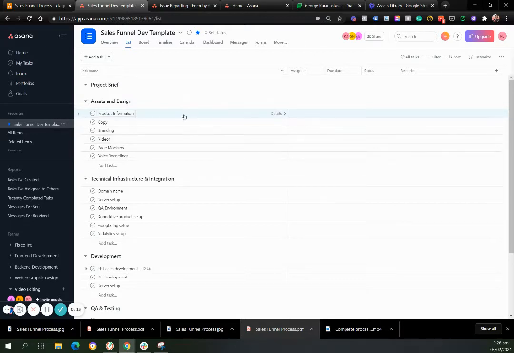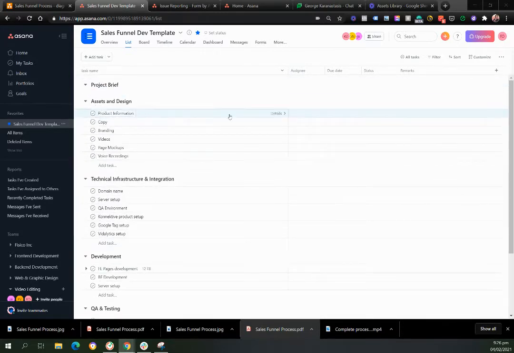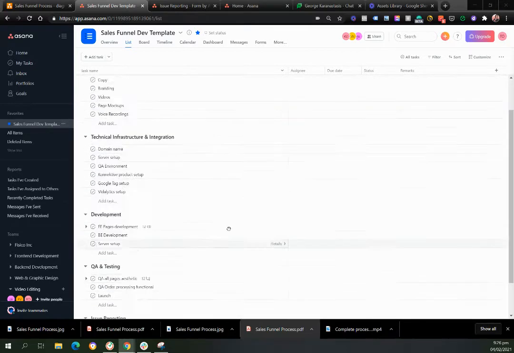I created this sales funnel dev template for future use when we have a new campaign to launch. Based on what I have gathered so far from your videos and the process that we've written, these are the list of tasks, subdivided into different categories.